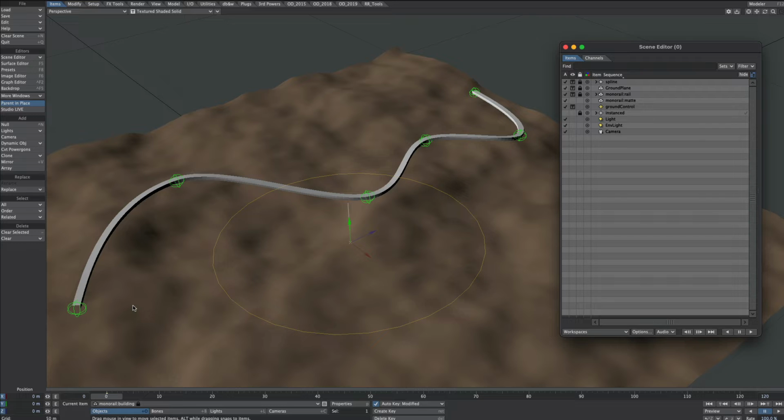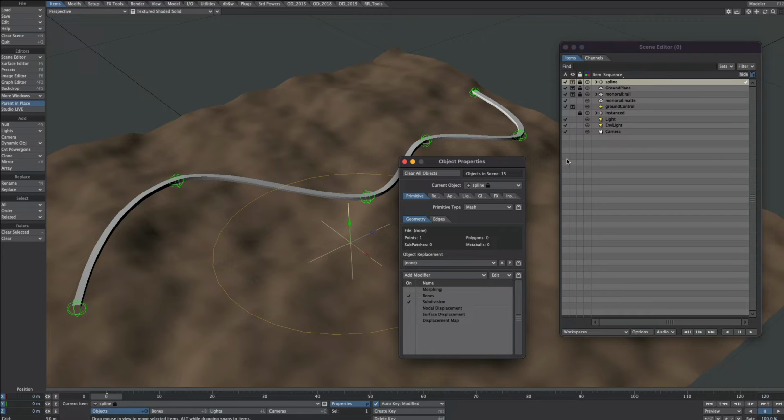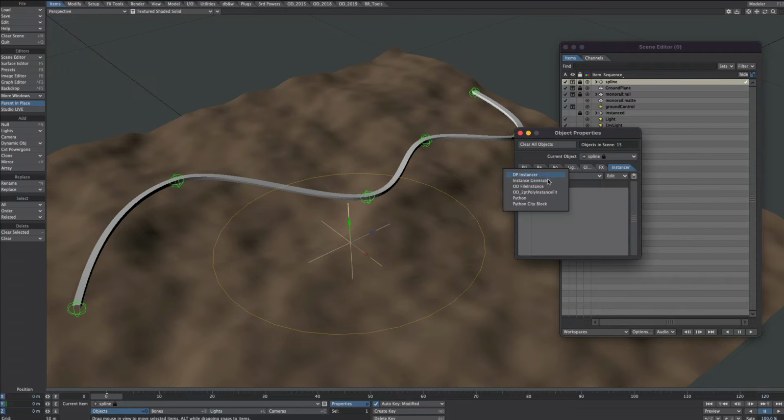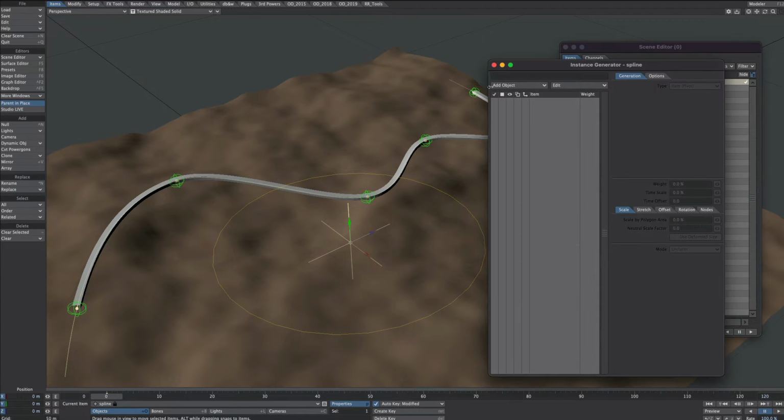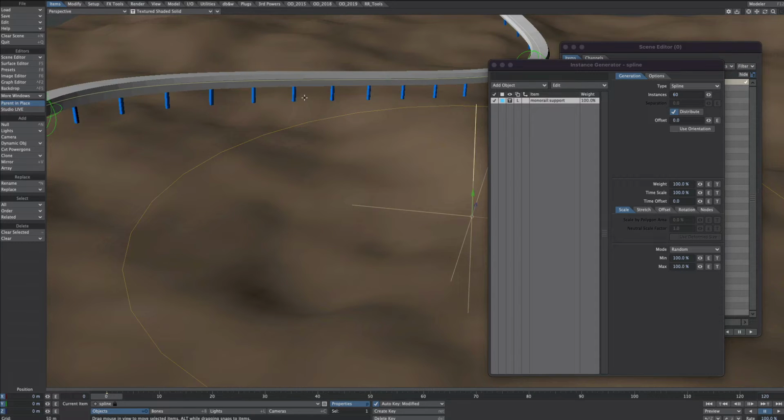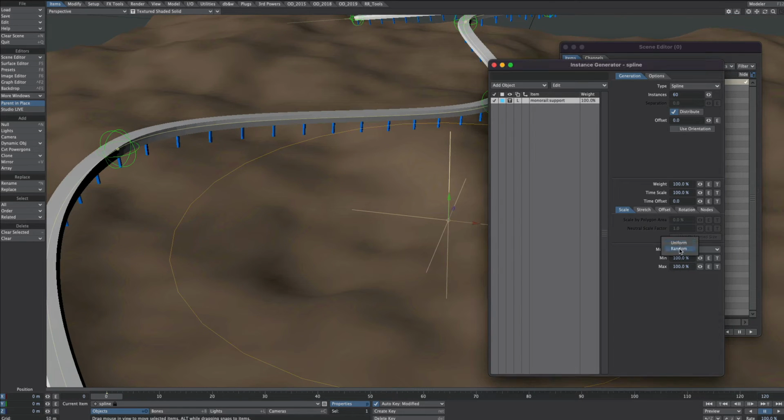Let's add the supports. Now there are a couple of alternative methods to this. The first one deals with applying directly to the spline itself. So we'll select the spline, press P for properties, and add an instance generator. So here it is, and under add object, obviously we want that support. Click on that, and let's give it 60 instances distributed along that spline. And here we are. Let's just make them a little bit bigger so we can see what's going on.